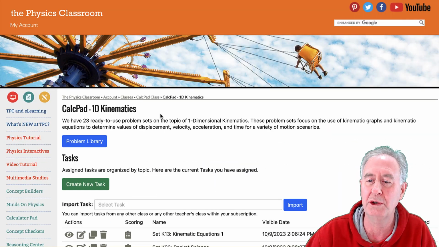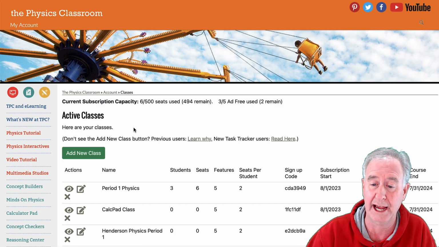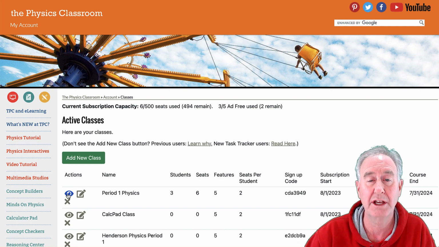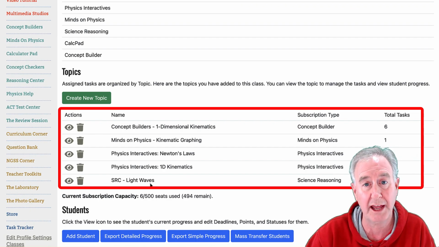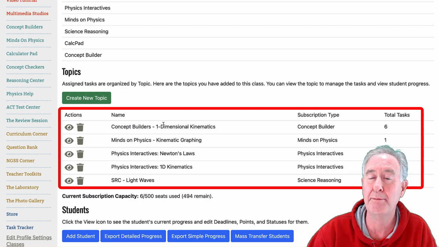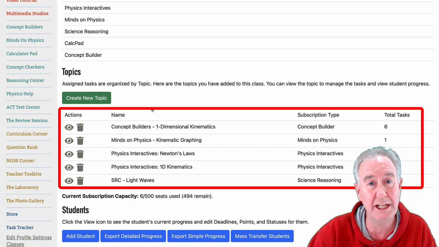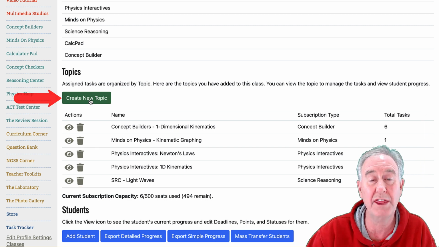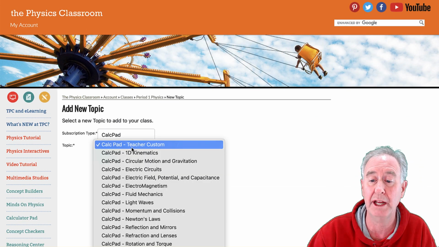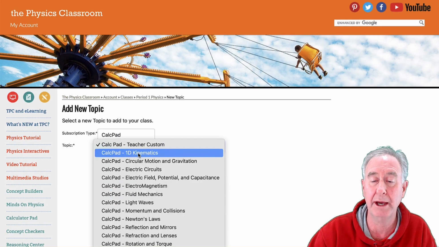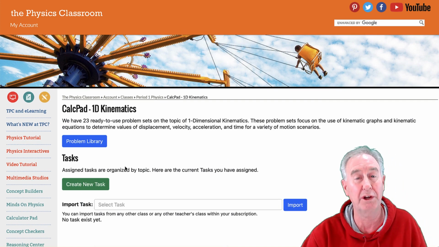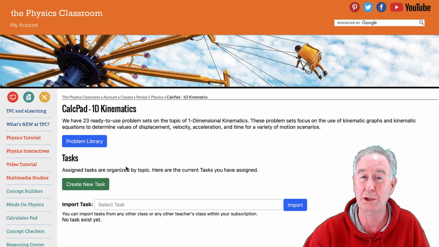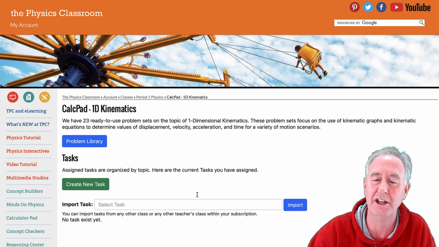So what you'll need to do is go to your own class, Period 1 Physics, and then make sure that you have the topic set up to import the tasks into. The topic that we were looking at is 1D kinematics, so create that topic if you haven't done it already. Select 1D kinematics from the pull-down menu, and when you do, you've created a folder into which we can import or store all those imported tasks.